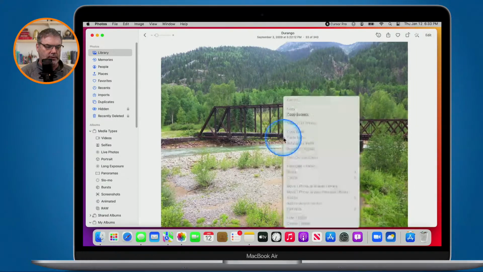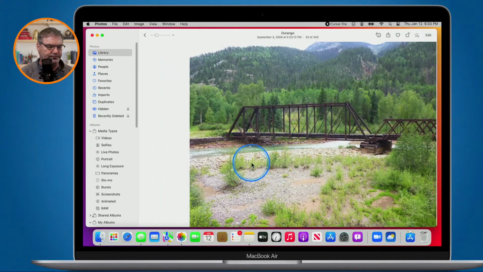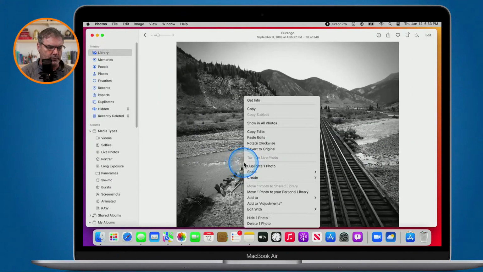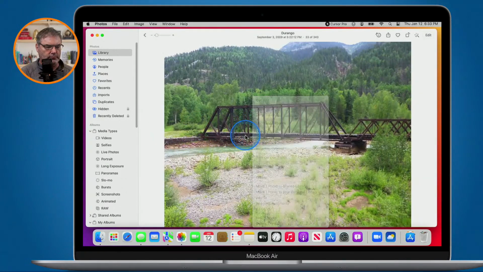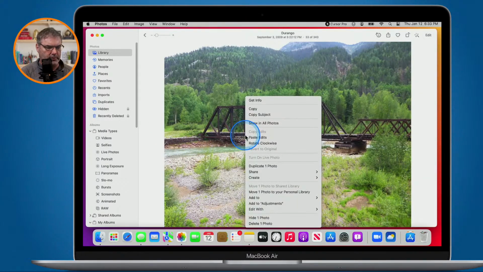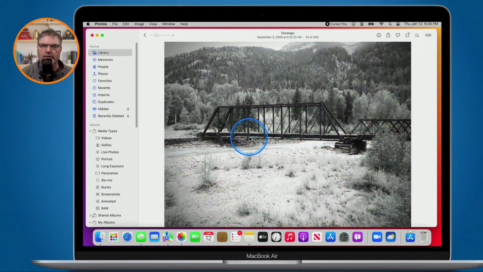I can go over here, like, yep, I like that one. Copy. Paste. Give it a more Western feel to it. So it'd be good if you have a series of photographs, like in an album or something. You want them all to have the same look.